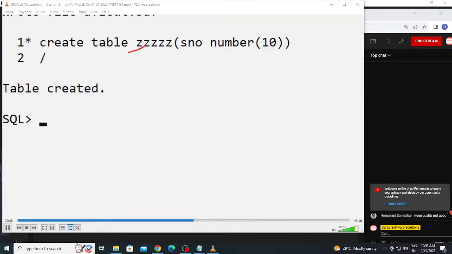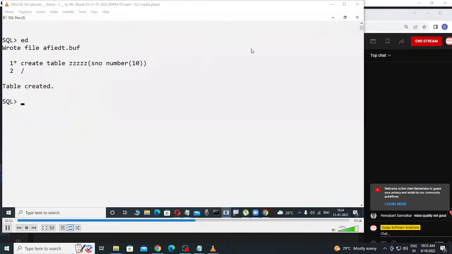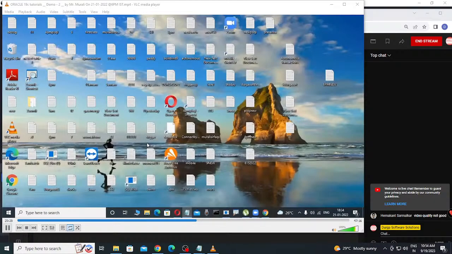Slowly observe here. Z is the name I'm giving. The table I'm creating is only in my Oracle database or SQL Server database or MySQL database. I'm creating a table. Okay, fine, the table is created. Slowly observe it here. This table is created. Now I'm interested to view whether this table is created or not in my operating system.